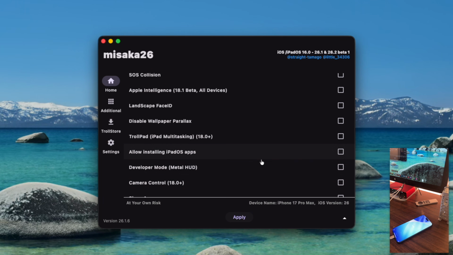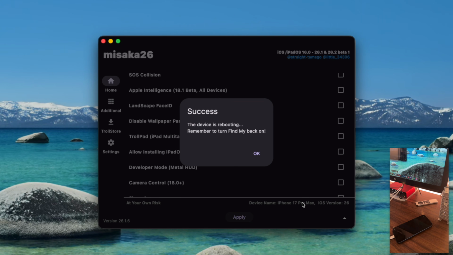Alright, so we just have to do the same thing one more time. Go to the down arrow, click Reset Mobile Gestalt, and it's going to automatically apply. You'll get a success message and your screen will go black. You'll then get an Apple logo, and this time you should be brought back into your phone like normal. No iPadOS tweaks, no nothing.